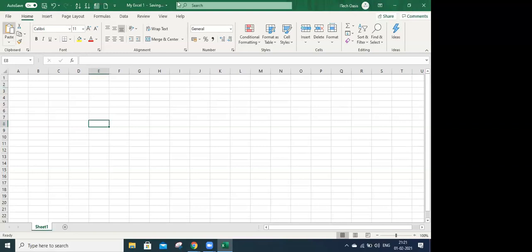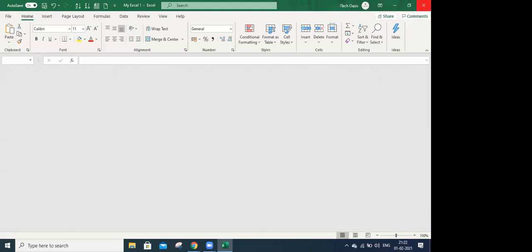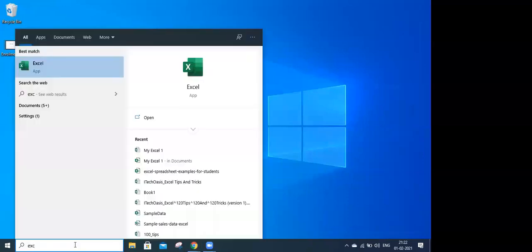We'll check each and every section on the Excel one by one. Okay. So whenever you open the Excel, there are multiple ways you can open it. I will show you. If you are using Windows 10, then you will find this search box here. You will find this best match, Excel, here.